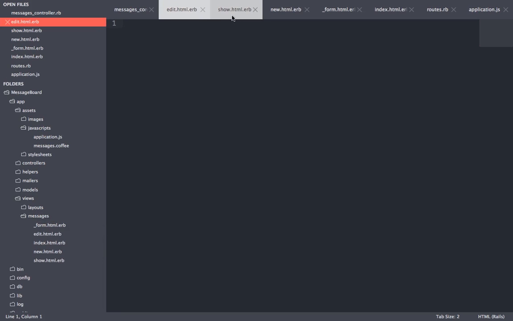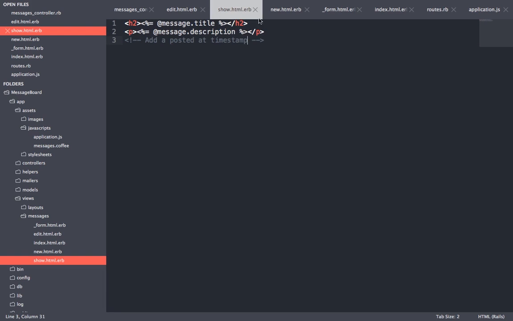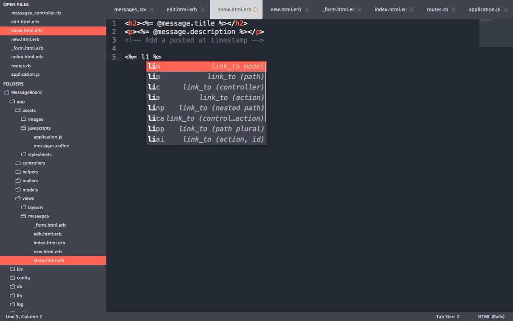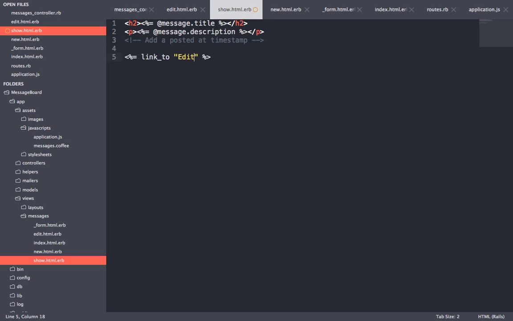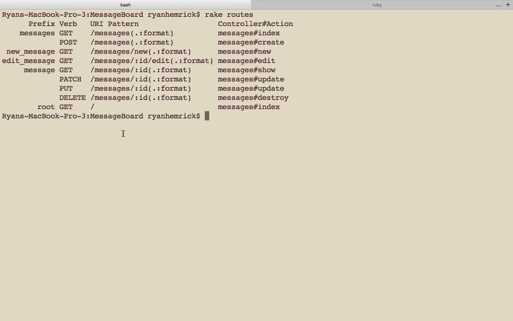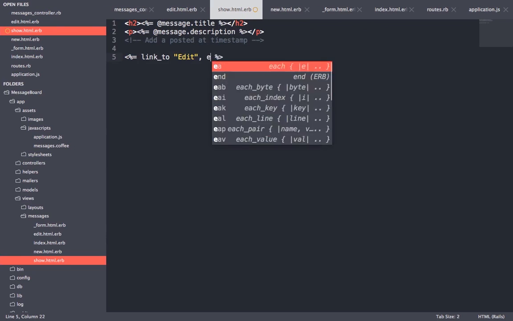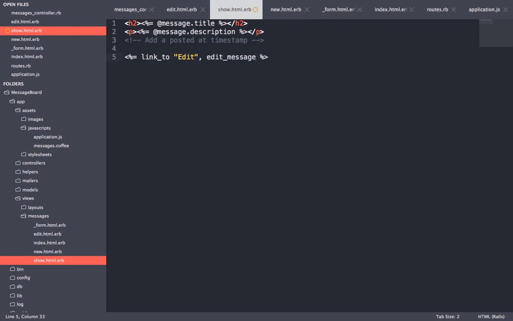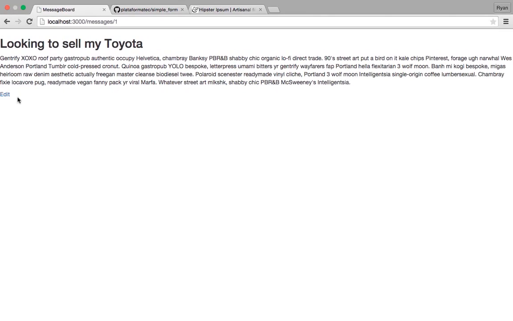And before that, we're going to go into the show view for the message, and we're going to add a link to it, so I don't have to keep typing in the URL. So we're going to do link_to. This is just going to be edit, and the path is going to be edit_message_path, and that's going to be with respect to the message. And this time, instead of using just message, we have @message available, and we don't have message available. So we'll use that. And if we go back here, now we'll see an edit link.